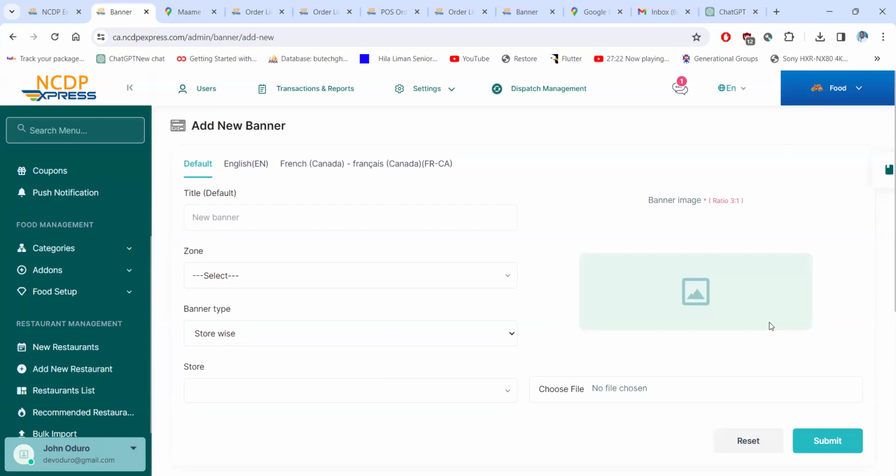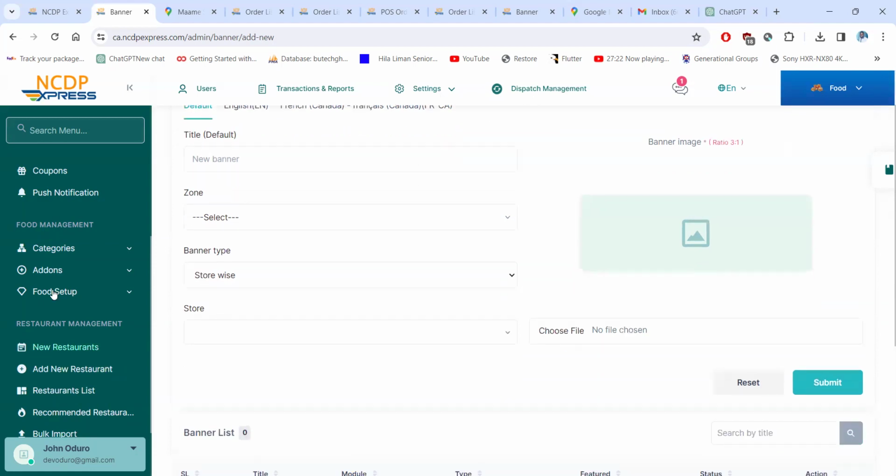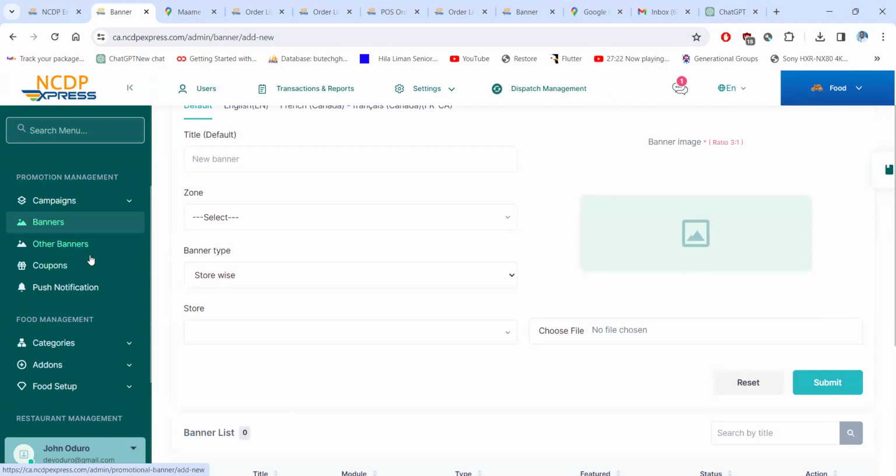We can even use it to do advertisements for companies. It will get to a time where people have to pay to Ncdp, where we advertise their products. Maybe they have new products, we can advertise it, or new food they want to sell, especially the restaurants. We can do advertisement for them for free or for a charge. It all depends on us. So they can have that in the app.